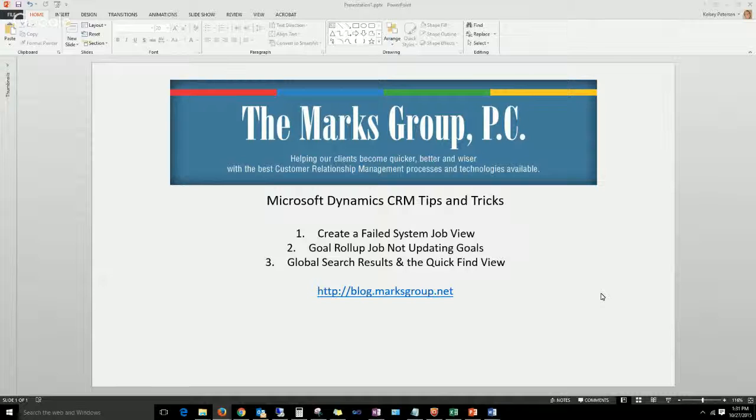This can be helpful if you have a setup that uses a lot of workflows, and if those workflows are complicated and therefore might be a little more prone to failing than the more simple workflows. This might be good for an administrator to go in, check these out, make sure nothing's failing, or if it is failing, that can help you figure out what's wrong and just monitor what's going on. And hopefully, as you start working with this, you'll get less and less failed system jobs.